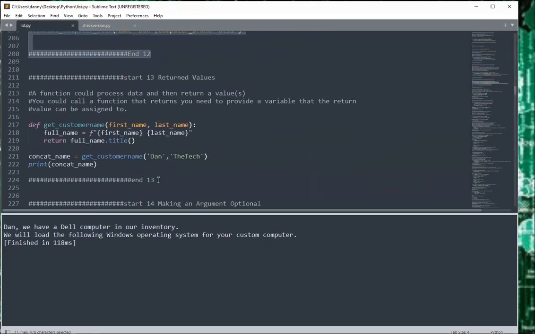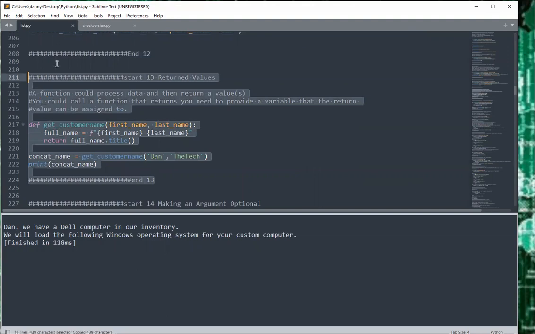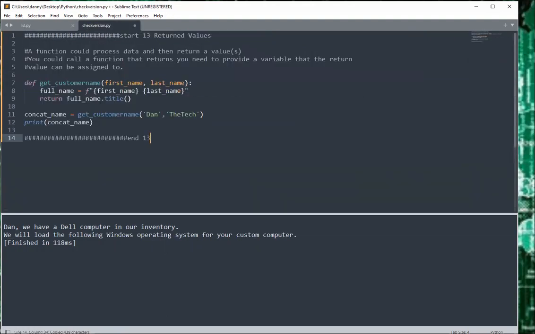All right, returned values. So let me go ahead and copy that over. A function can process data and then return a value or values. You could call a function that returns, okay, so you could use return here. So you can see that we have return in our function, and it will return a value.